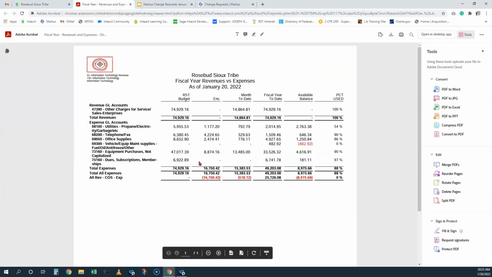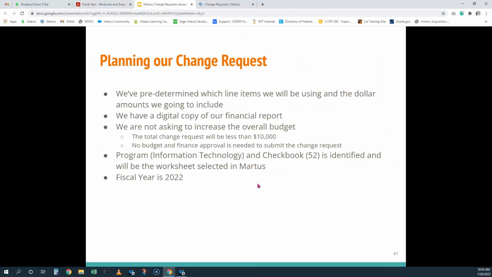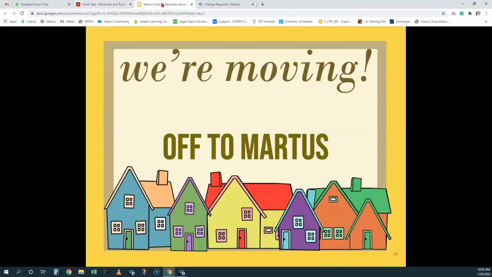We have our printout that we need to include as an attachment. We know the line items we can use. We know the program checkbook funding source we're going to use. And we know that we're working within the current fiscal year. So now we're ready to get into Martus.